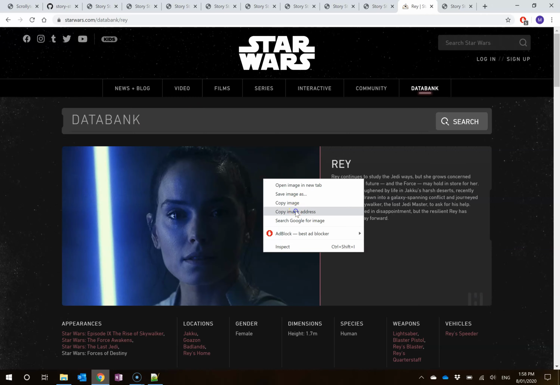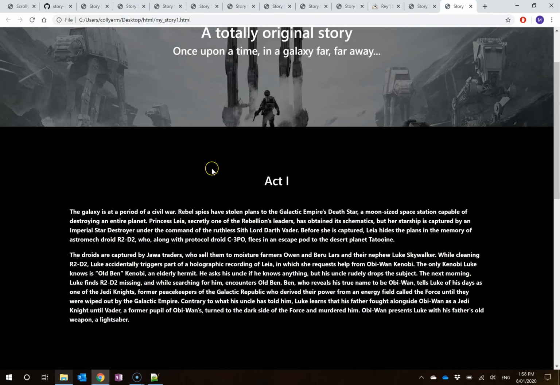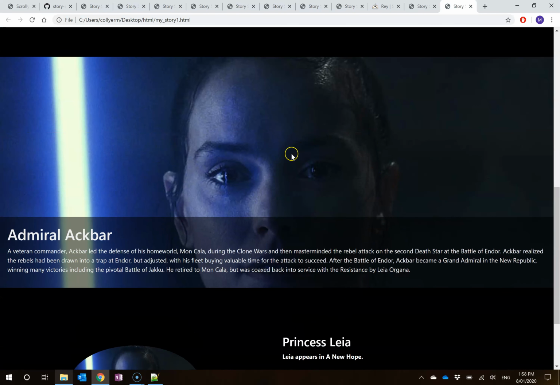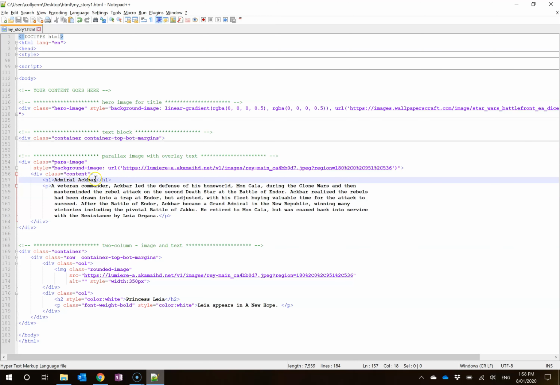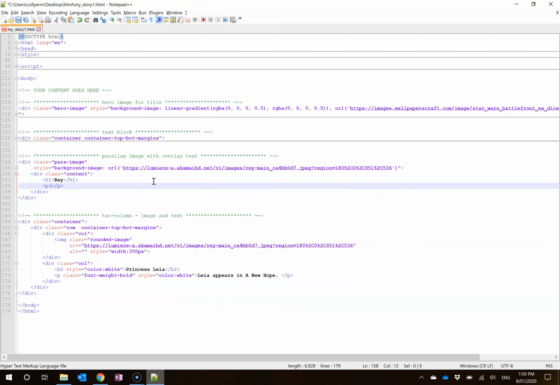I could go right-click, copy image address, and I can remove this link that is being used here for my parallax image, and I can paste it in there. Control S to save, and now when I reopen that file, you'll see that now I have this image here in between. The text here is going to be wrong, so I can go about editing that. So whereas I have Admiral Akbar listed here, I can change this to Rey, and I can delete everything here within this P tag. So a lot of it is really just picking the patterns of where the content is falling within the text and how you can go about changing it.